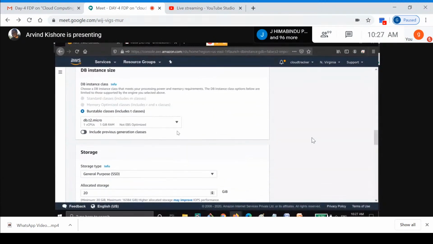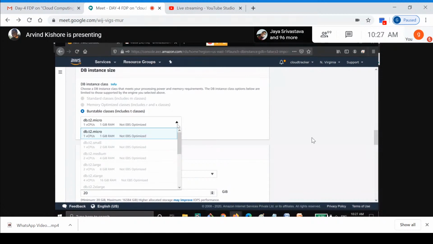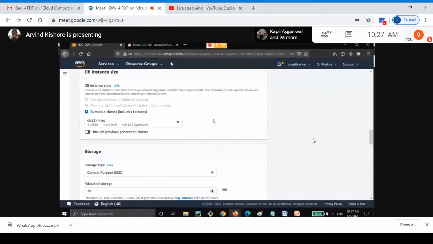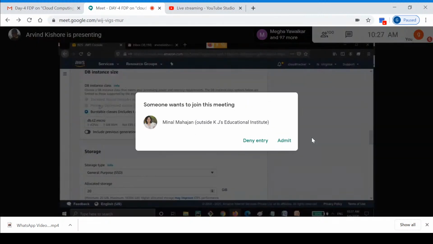Now in free tier, we don't have much option. We have to go for db.t2.micro. This is the only option which is available within the free tier, similar to what we were getting in the instance, where we were allowed to use only t2.micro. Here also db.t2.micro. But if you select dev test environment, other options like standard class and memory optimized will become enabled.